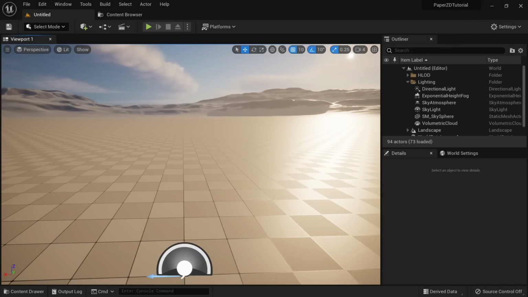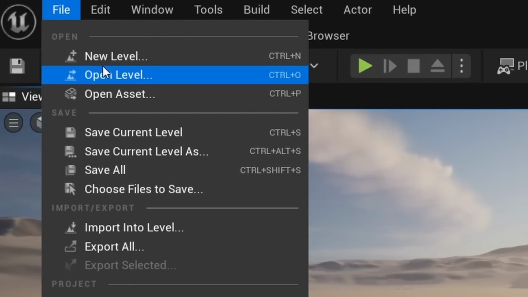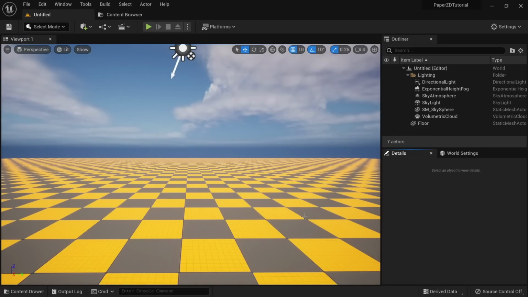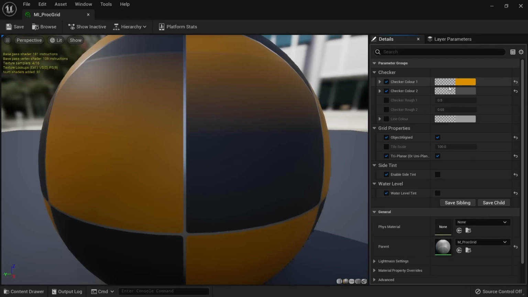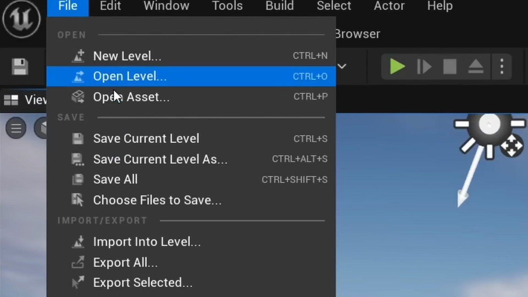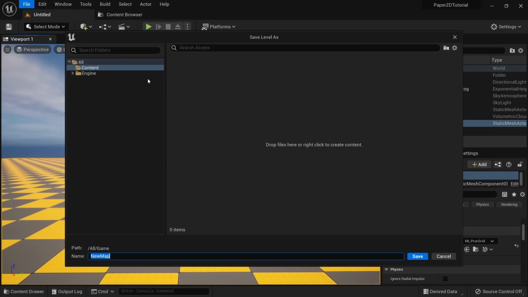We are currently in an open world map, which we don't really need. Go to File and New Level. Select the basic map. I changed the color of the floor material to make the character stand out a bit more, but you don't have to do this. Go to File and Save Current Level, so we don't lose this map when we close the project.